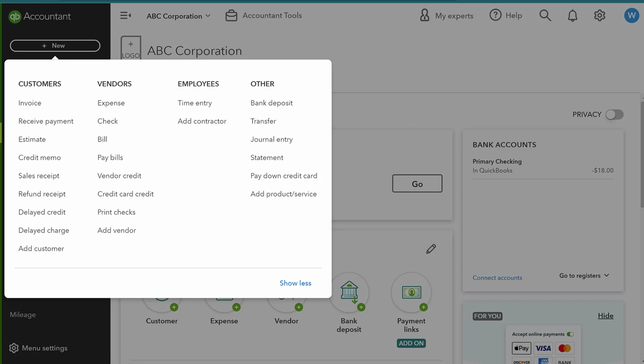So that is it for the vendor transactions that you can access through the plus new button. Now that you know what transaction type you need, you can go look at the videos that we have on each of these transaction types to figure out how to utilize them properly.